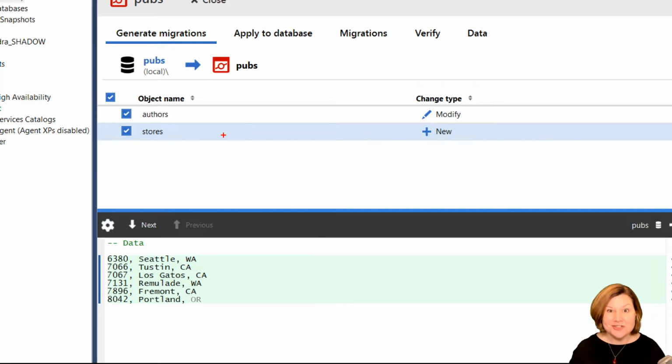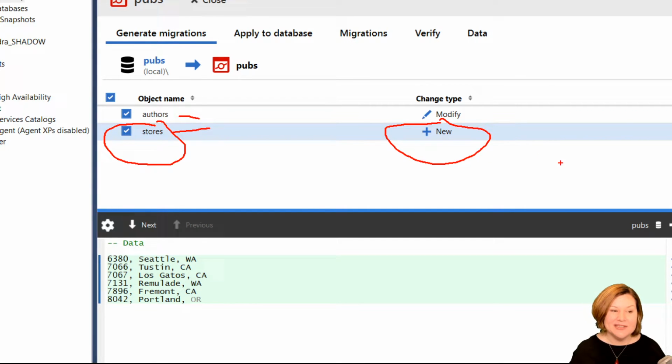I've made other changes too. Before I started this live stream, I did make a change to the authors table, right? But the one we're doing for static data is the stores table. It is a new static data table, and we can see that the object type is data. I already had the schema for stores under source control, but we didn't have this data here. And notice that we have the key column, and then we've got just the columns that we selected there.